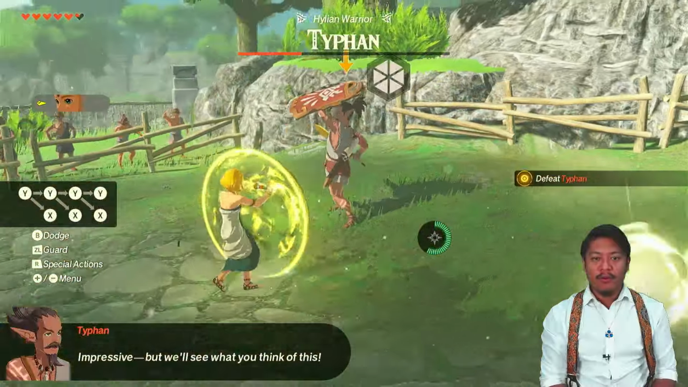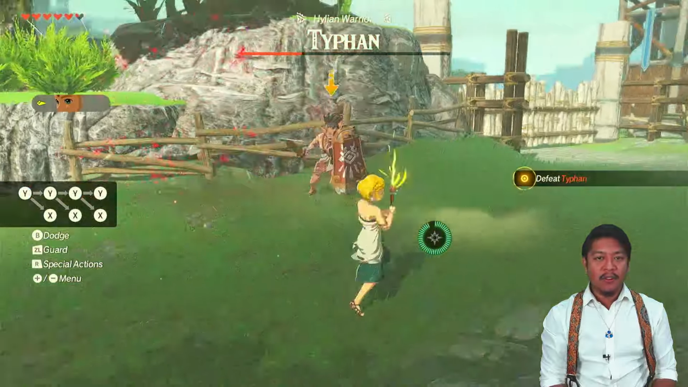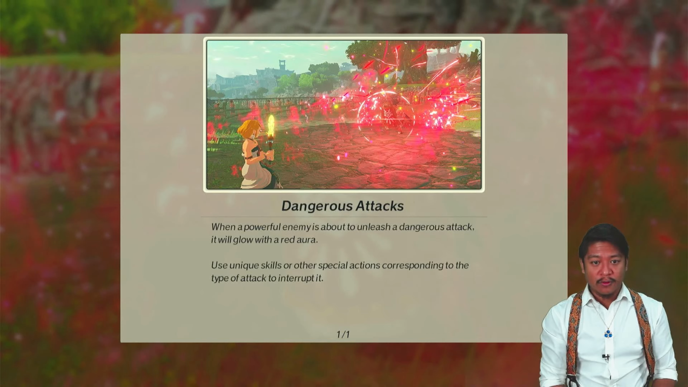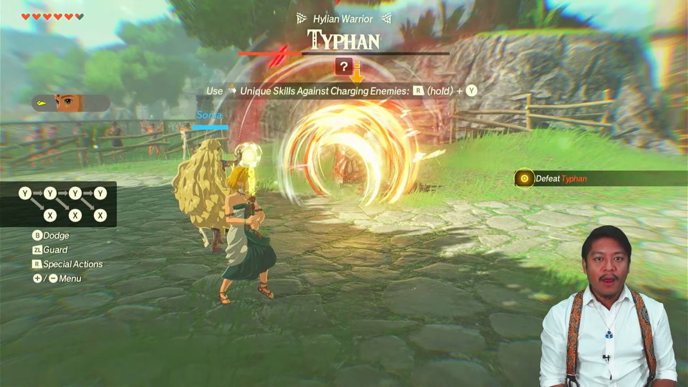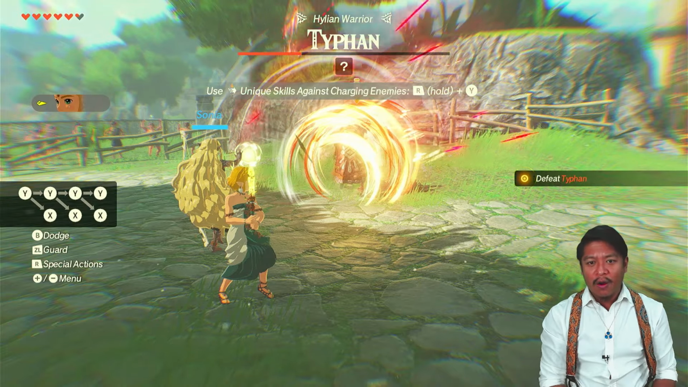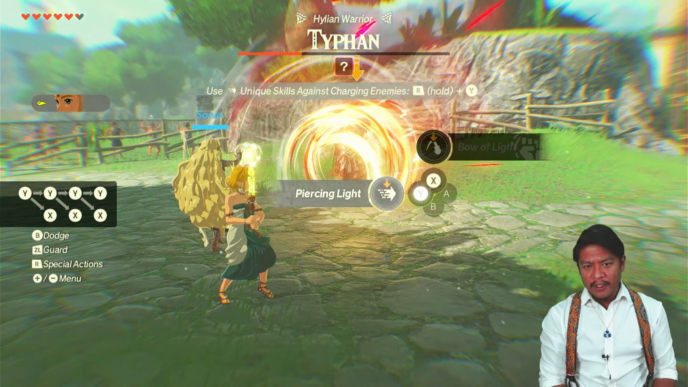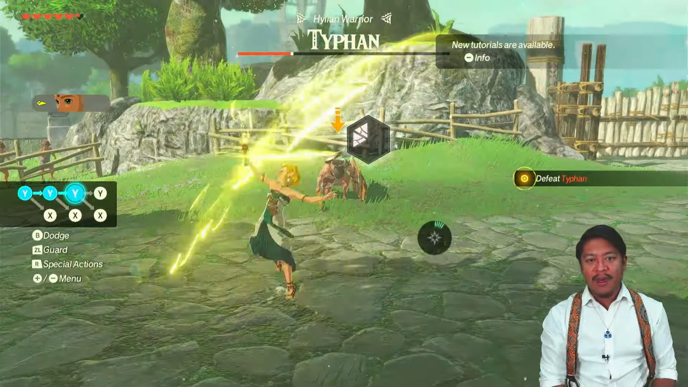Use the boost to get through. Okay, his pie is visible. There we go. I see here. Oh, whoa, dangerous attack. When a powerful enemy is about to unleash a dangerous attack, it will glow with a red aura. Use unique skills or special actions corresponding to the type of attack. Okay. Use unique skills. Okay, so when they're doing that, I want to open my R and use Piercing Light. Okay, I've broken his pie.